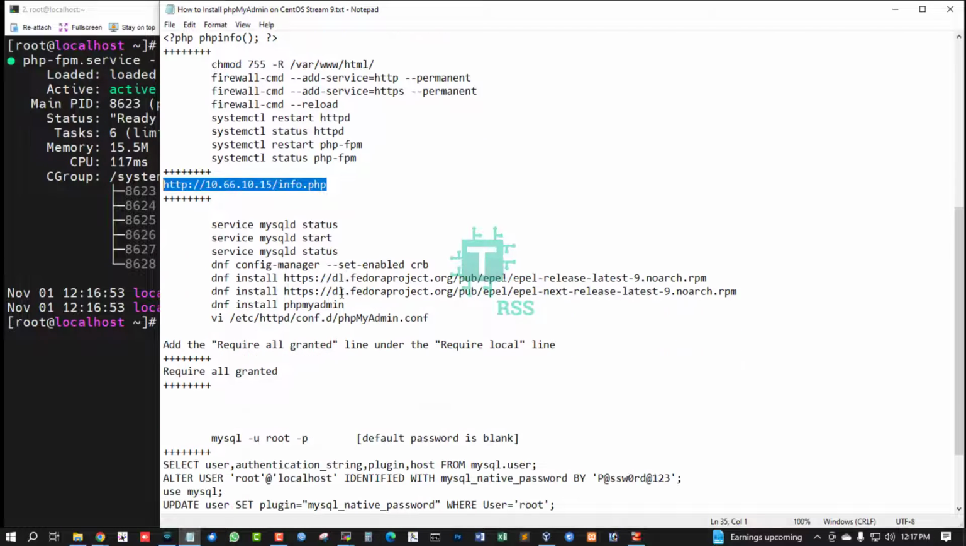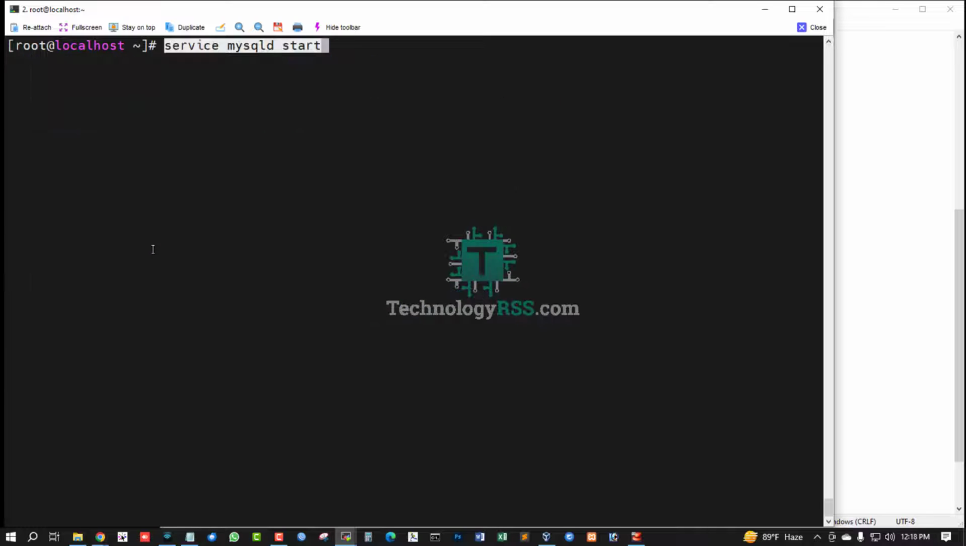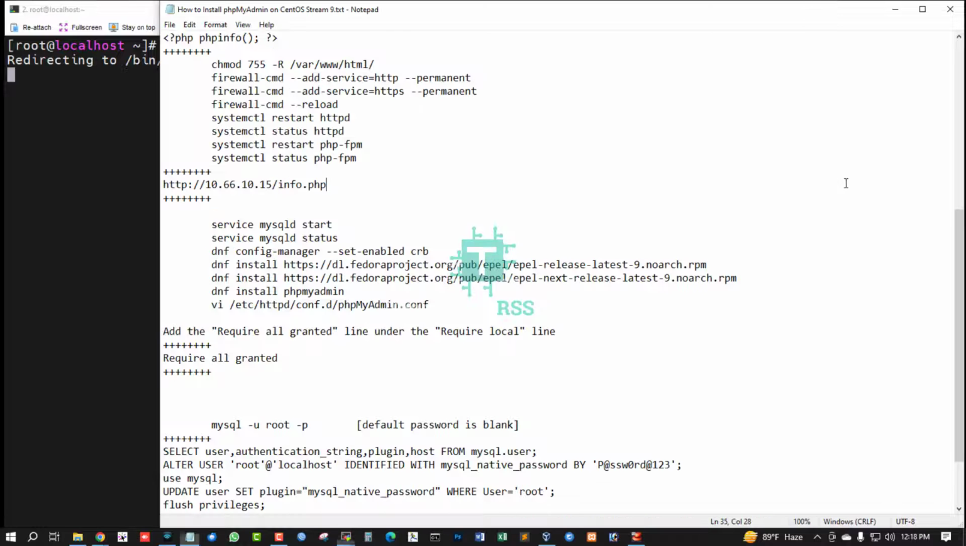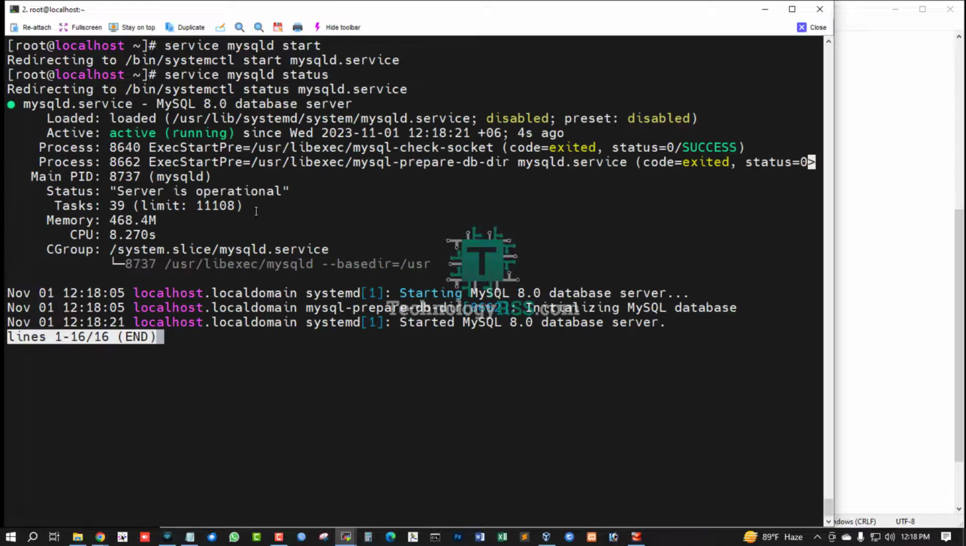Now next step, start the MySQL D service and then check the server. MySQL server is running properly. Yes, started properly 4 seconds ago.